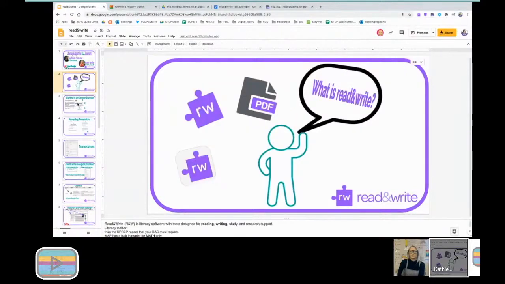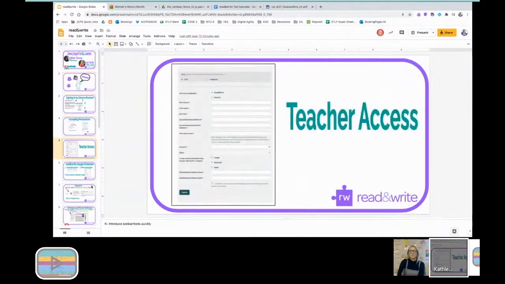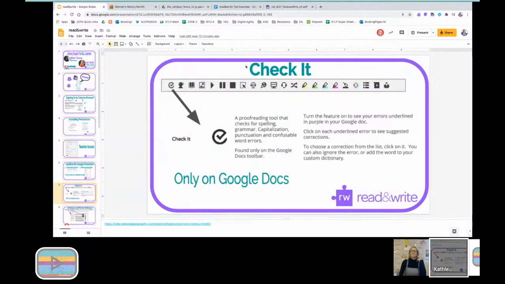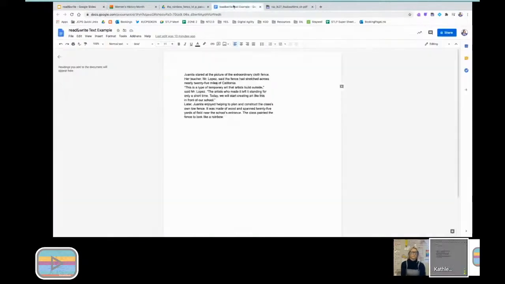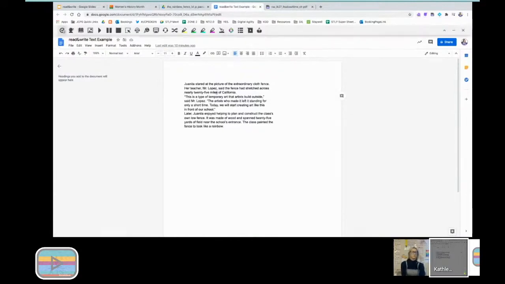All right, okay, so I'm in this Google slide right now. And if I click on Read and Write, you can see that my toolbar pops up. And the first tool that I want to talk about is Check It. Check It is like a spell check is what it does basically, but you can see it's not here. So depending if you're using a Google slide or a Google Doc, you may have a few tools that don't show up. So right here, you can see the little circle with the check mark. When I click on that, it turns purple. So that's telling me that it's ready to spell check my document.